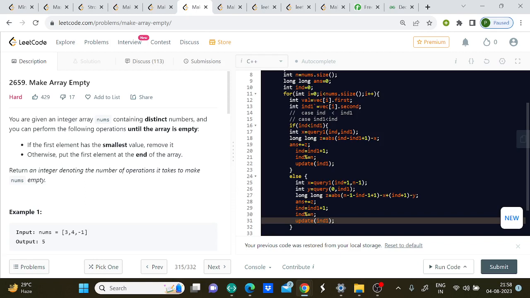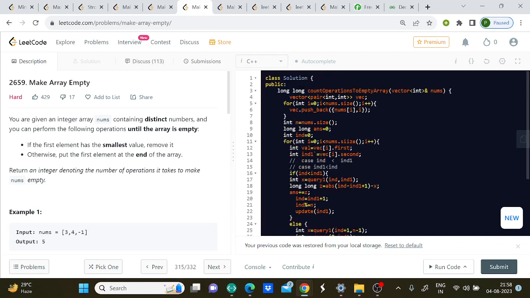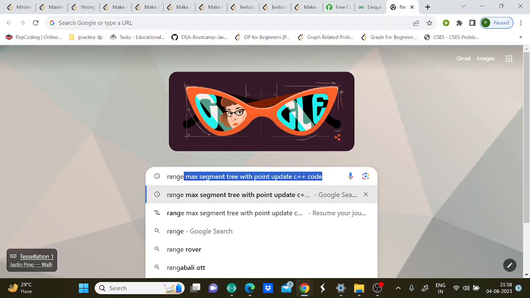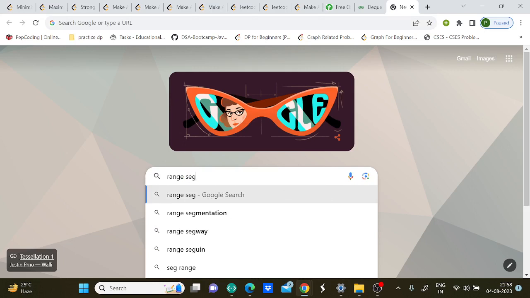I am not going to write the code of the range sum query. I will simply use existing code. For the range sum query segment tree, I will find the code from somewhere.